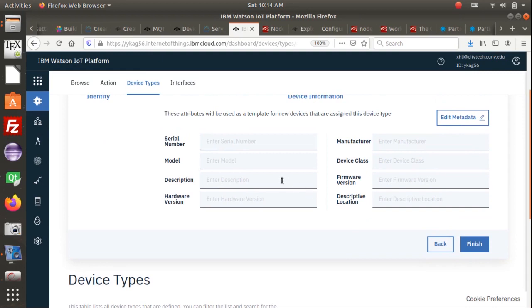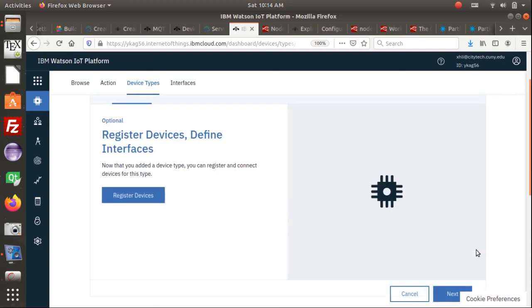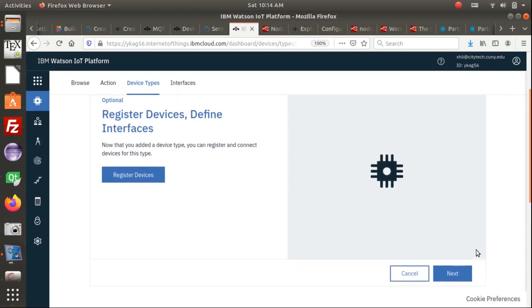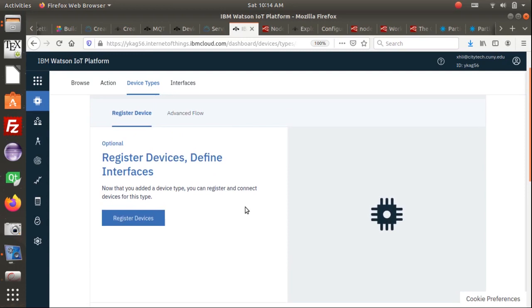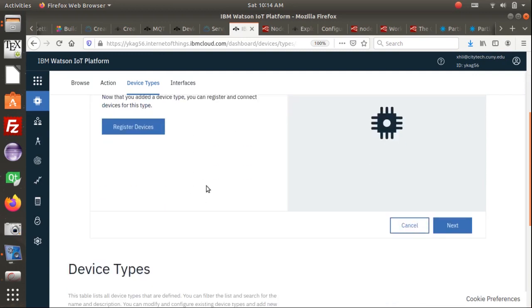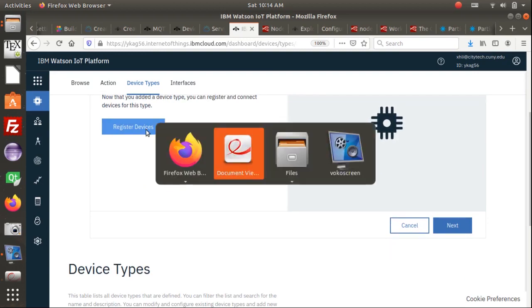Let me type out a short description line here. Say, devices used for IoT lab demos, and then finish. And then here we go. We do have this device type created, and then immediately this page gives you the option to register devices. You can click this one to register a device, which actually is the next step.